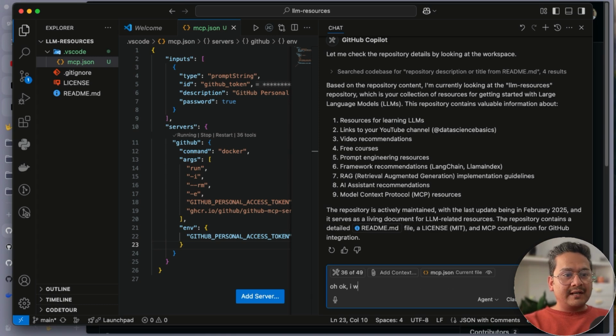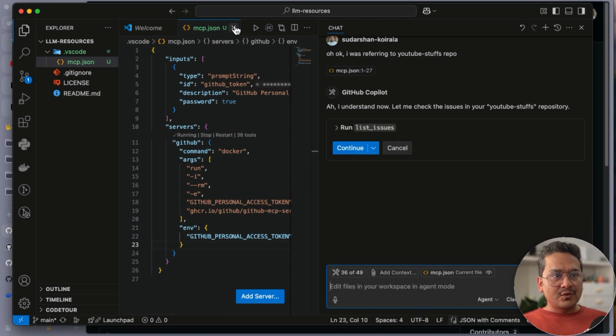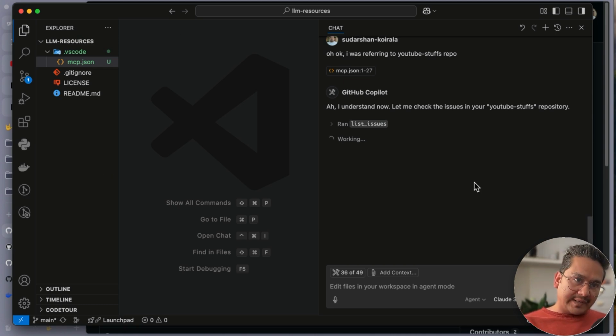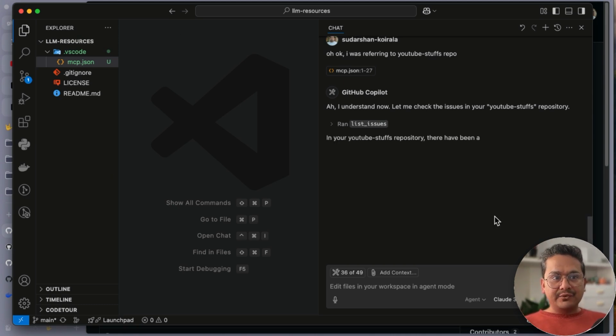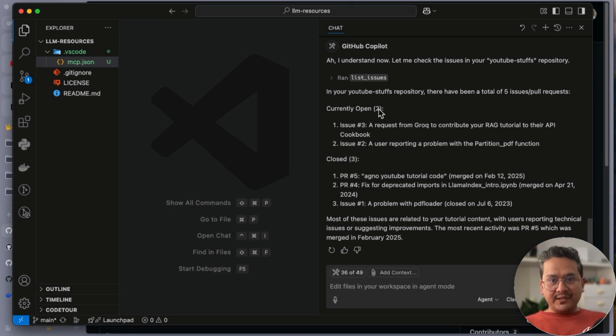I can say, oh, I was referring to YouTube stuffs repo. Now it should go and find the information for me, and here it is open, so I don't even need to open this, and this one I can close. It is going to my GitHub account, find the issues, right? In your YouTube stuffs there has been a lot of issues, 5 issues, pull requests. Okay, currently open 2, right? Issue 3, a request from Groq to contribute to their API cookbook. Issue 2 is a user reporting a problem with the partition PDF function. So you get the point how you can do this.